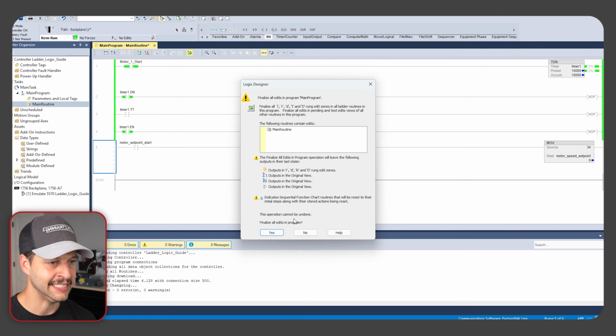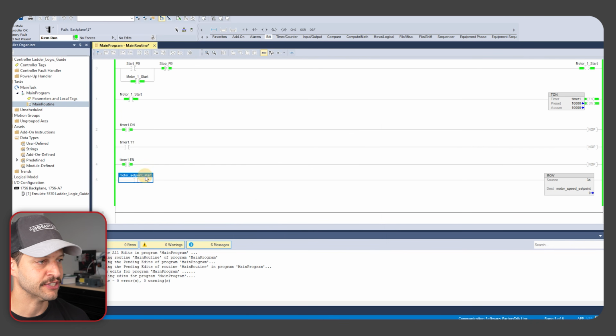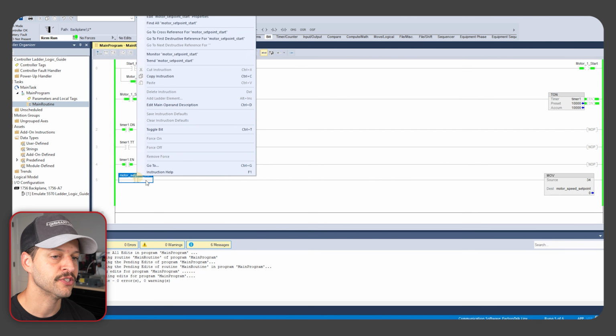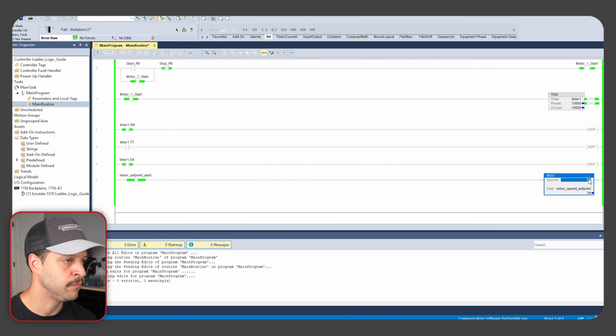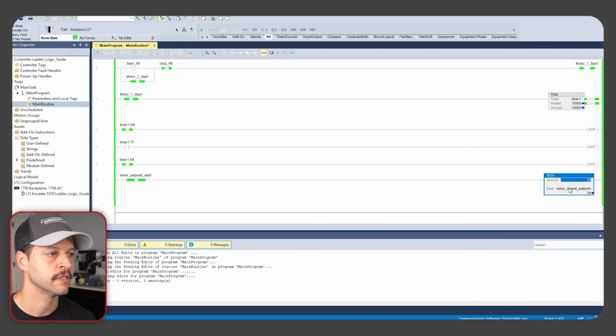If we were to actually download these edits, we can test this. Right now you can see motor speed set point is 0. If we turn this on, it now went to 34. It moved 34 into the motor speed set point. That's how you would use a move instruction.